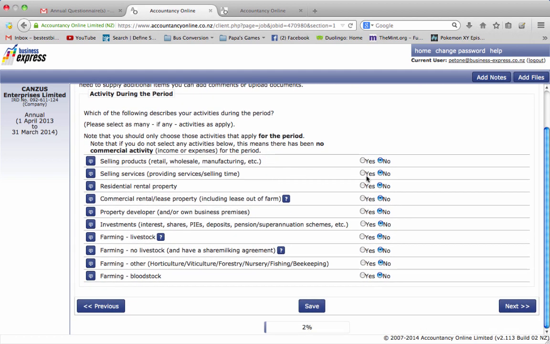So in this case, we're going to assume here that this company sells products, that we don't sell other services, we don't have a rental property or commercial leases, all those other things, and we don't have any significant investments, shares, etc. in this company because it's basically a trading/retail company. We're going to click Next.